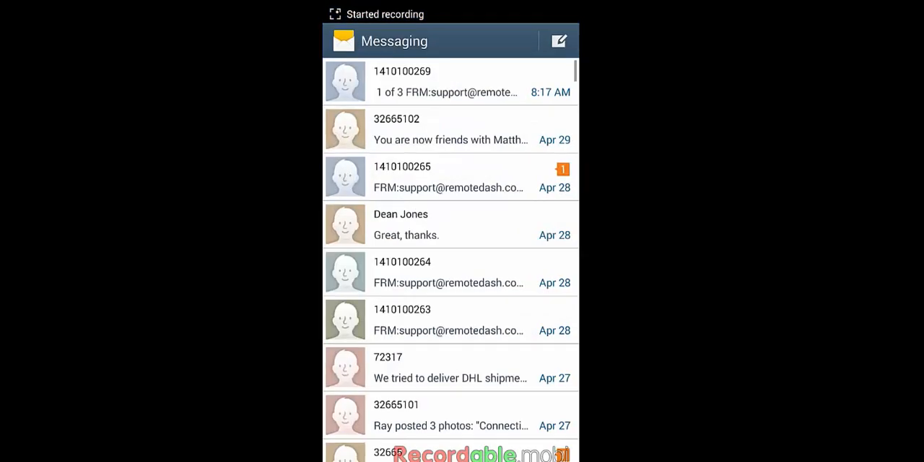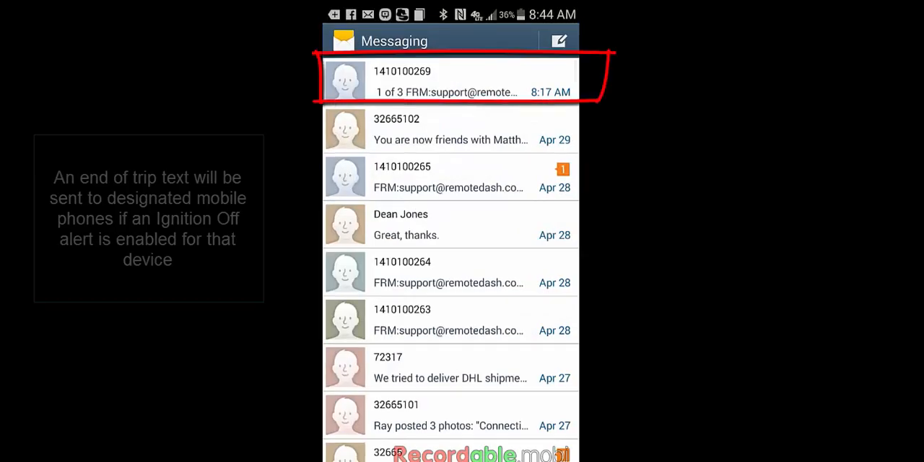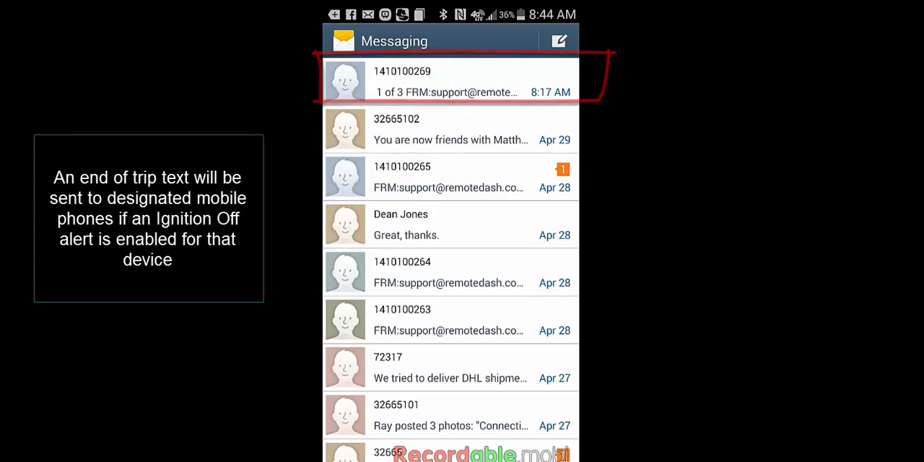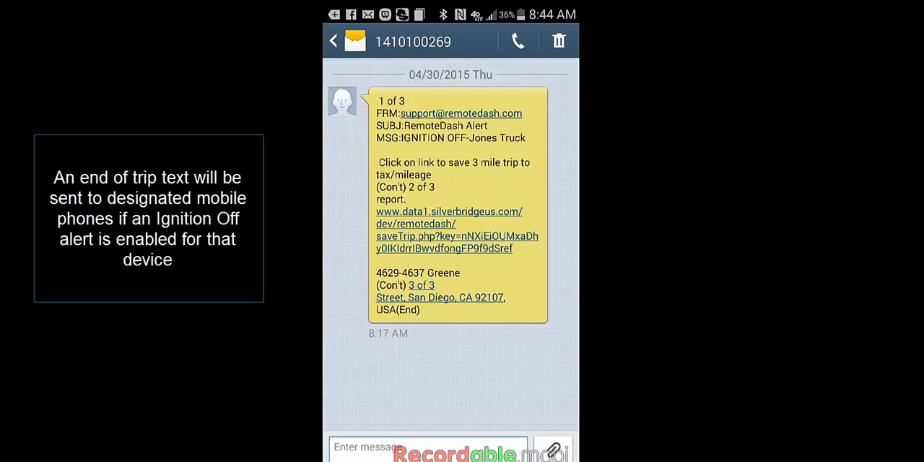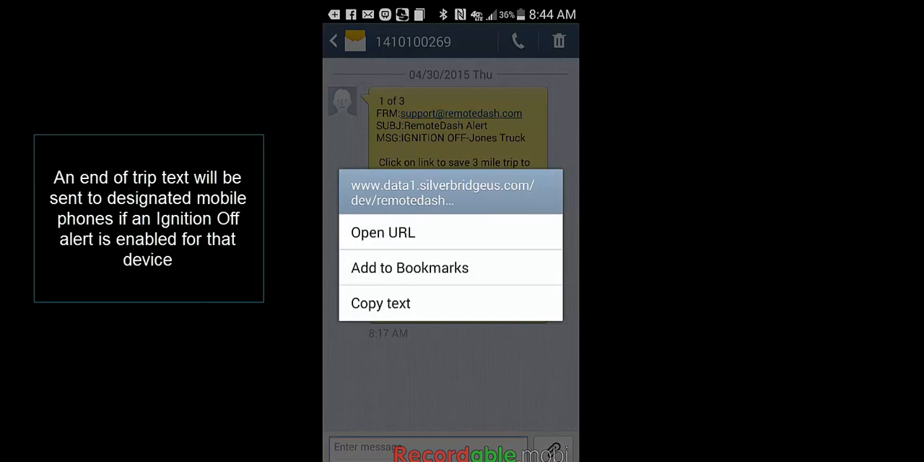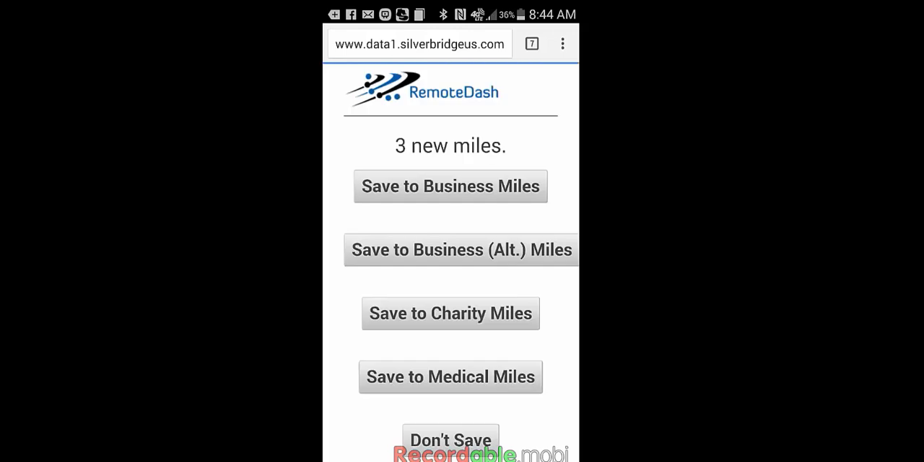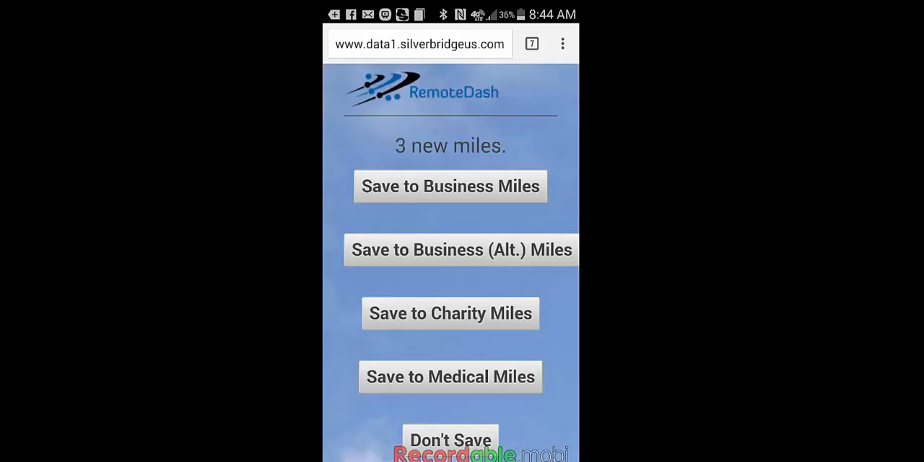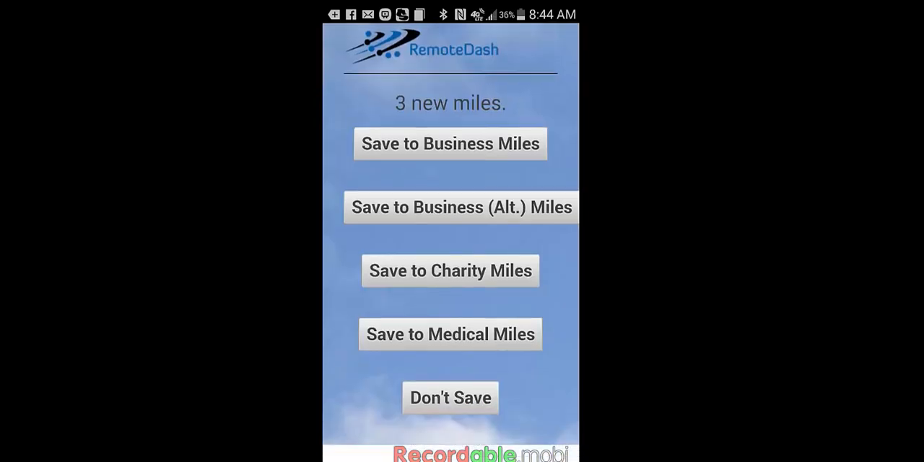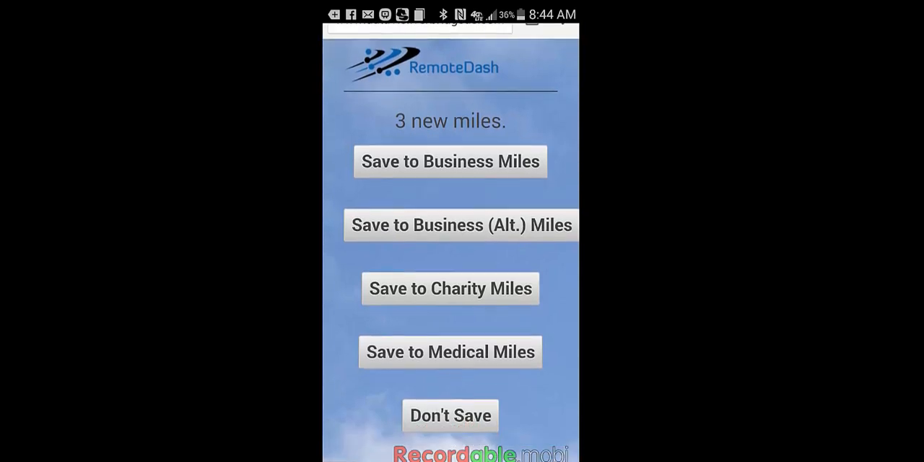Now I'm going to show you how to record the tax miles, or the mileage, through a mobile phone. On ignition off, we've configured this particular device to send a text to this mobile phone. And now we will just click on the link that's shown there in order to access our cloud, hit open URL. Now we're into our cloud, and you can save the miles as appropriate to that particular trip.